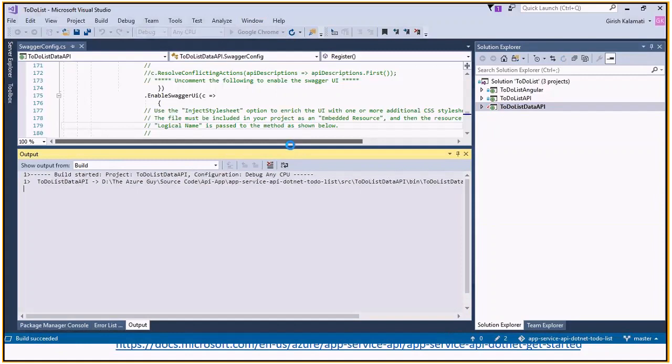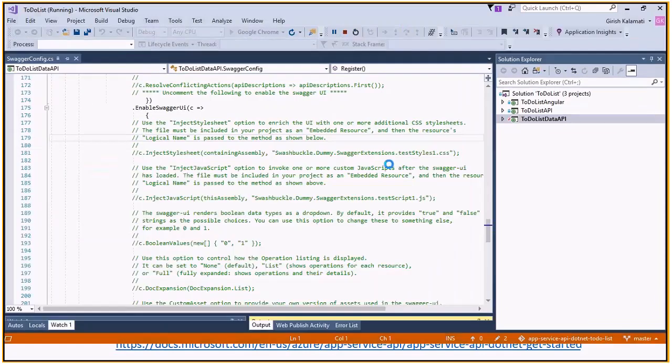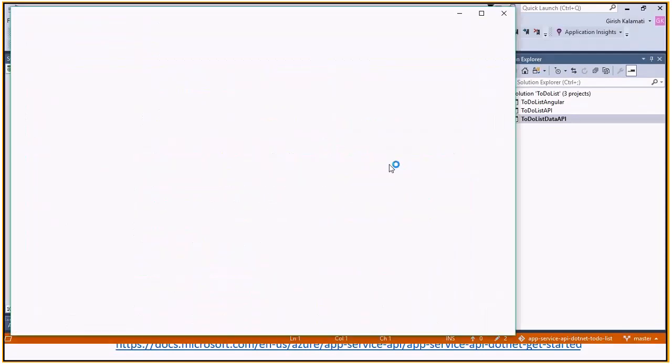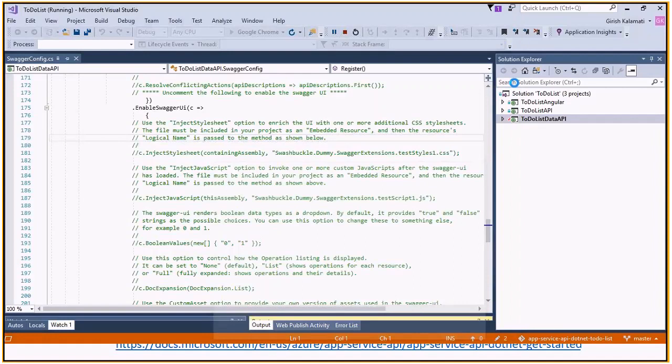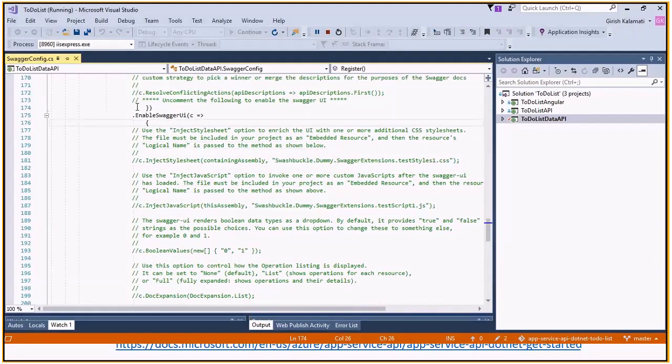So once you get the code right, one particular security thing we need to consider before putting this kind of API app is Swagger UI. Swagger UI is a layer on top of whatever REST API services we are developing. Swagger UI has something called enable Swagger UI. By default it would be commented out.